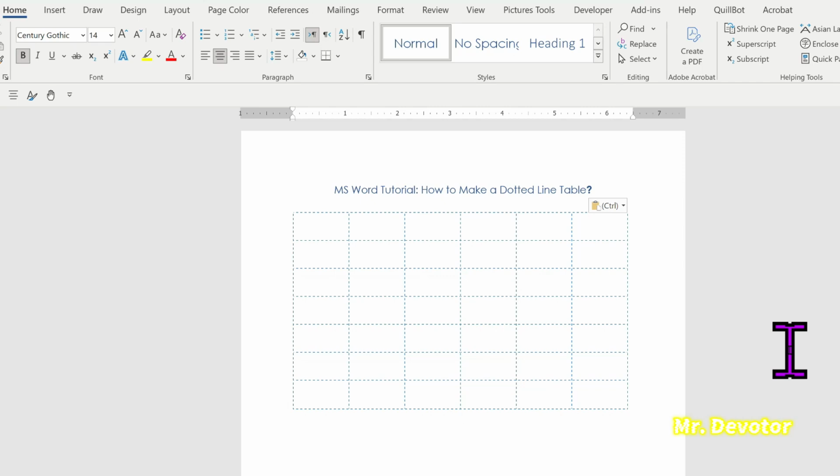Welcome back. If you are looking for how you can create a dotted line table, then don't skip this video. You can see that I have drawn a dotted line table over here. So let me delete this first.